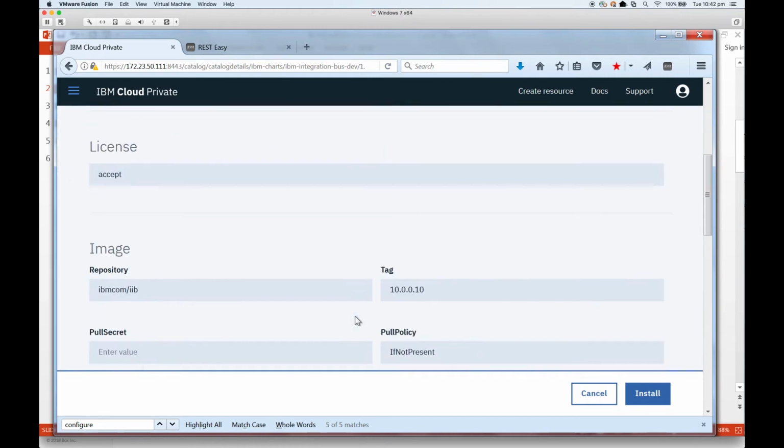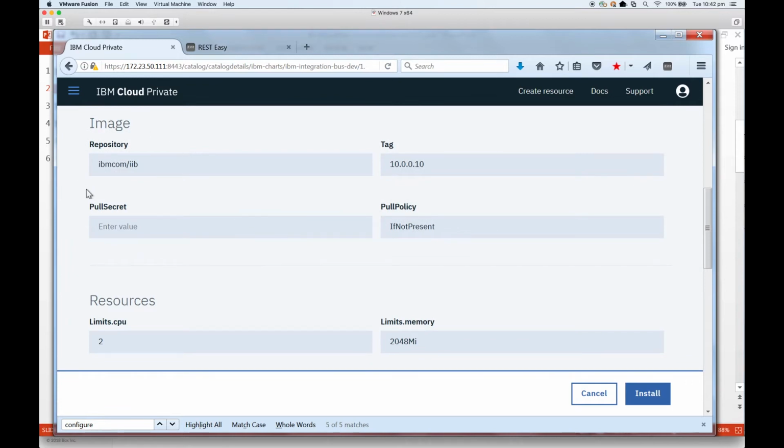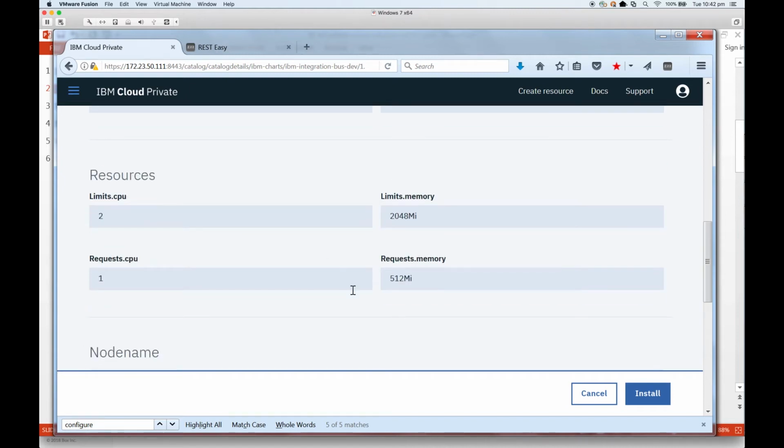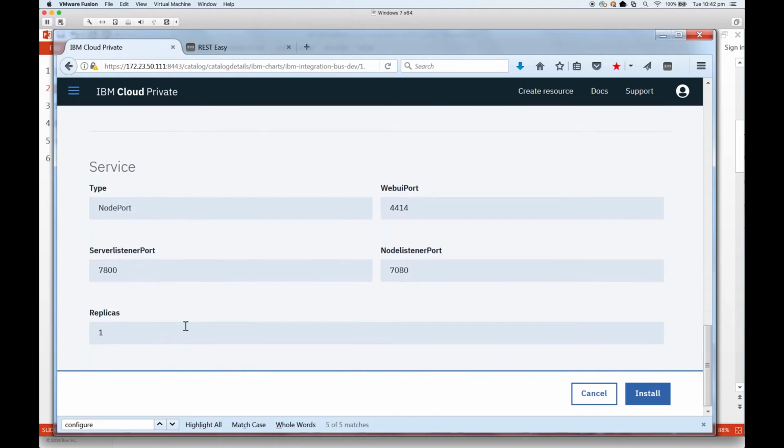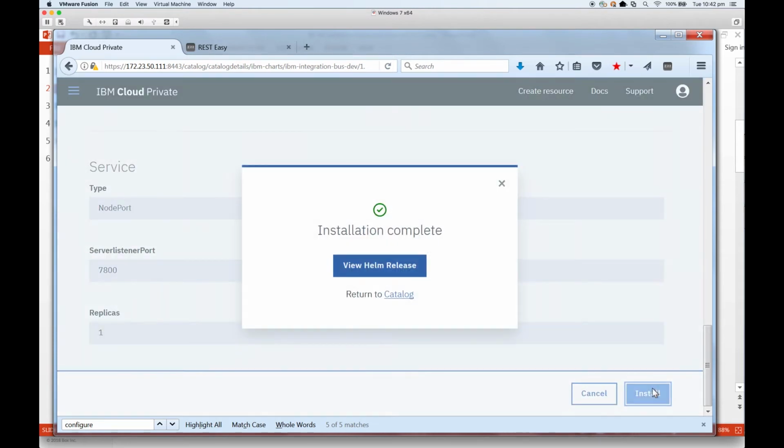We can go down and look at the other values that we have, and you'll see we're going to use an onboard image which is already built into the repository. This is the standard published IIB Docker container image from the labs. Currently it's version 10.0.0.10. We can give it certain resources that we want to assign in terms of memory and CPU, and we get a node name by default and a server name which we can change. Anyone familiar with IIB will recognize these standard port numbers, and we'll just do a simple single replica. Okay, so let's hit the install button.